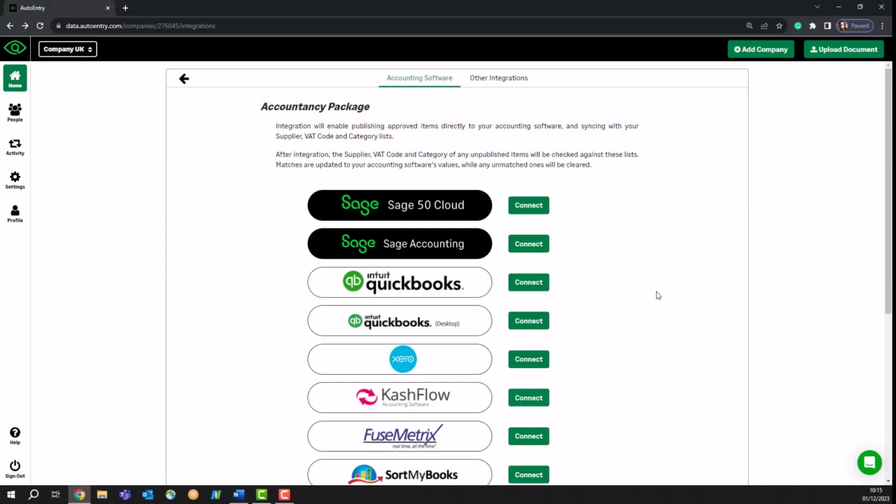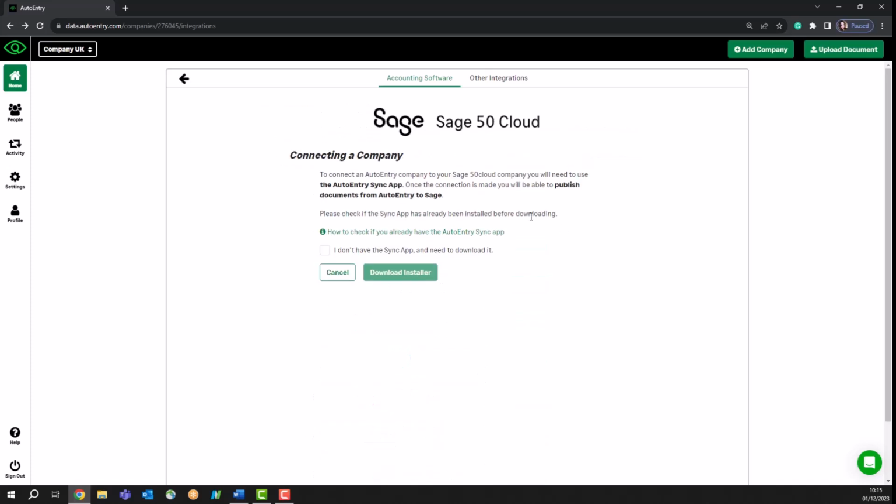If you are running Sage 50 or QuickBooks Desktop, it is a little bit different. So when I click Connect here, beside Sage 50, it's going to ask me to download the AutoEntry Sync app. So this software is needed for AutoEntry and Sage to be able to speak to each other. So you can download it from here. So you can click I don't have the Sync app and download the installer. And then the Sync app needs to be installed wherever your Sage 50 data is stored. So what I mean by that is the drive it's on.